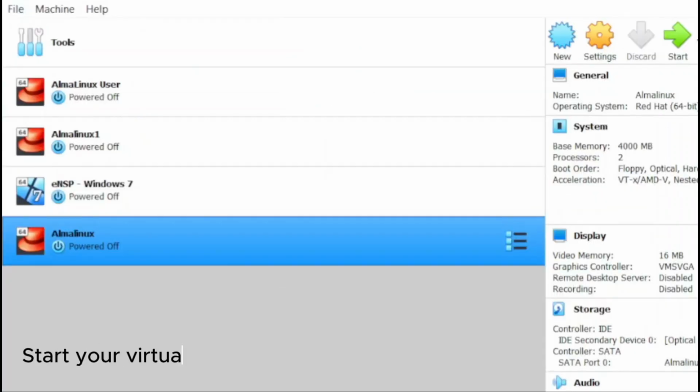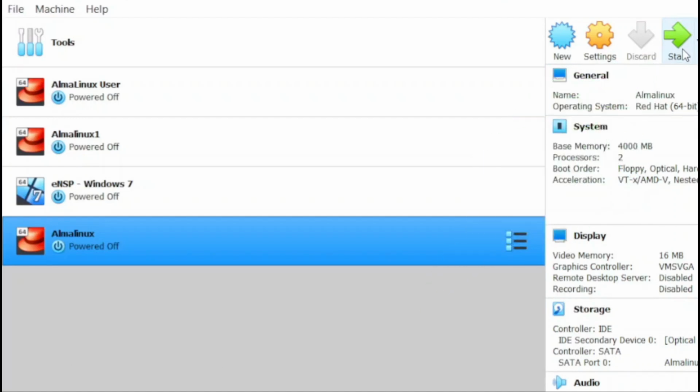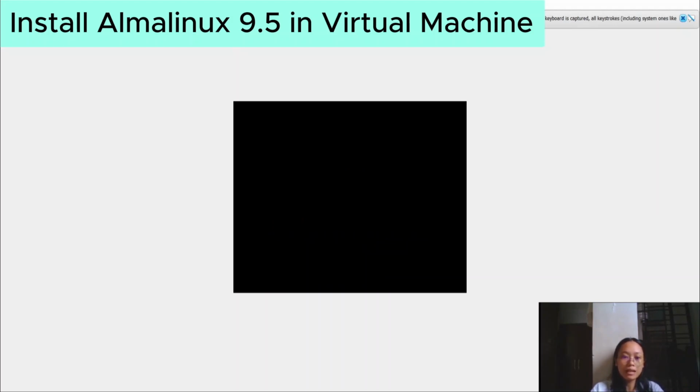So now we will start our virtual machine. To start a virtual machine, we will click the start button, or you can also double click to start. So from the menu, select install Almalinux 9.5. Then enter.